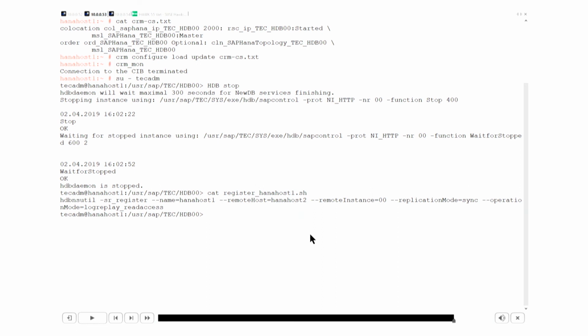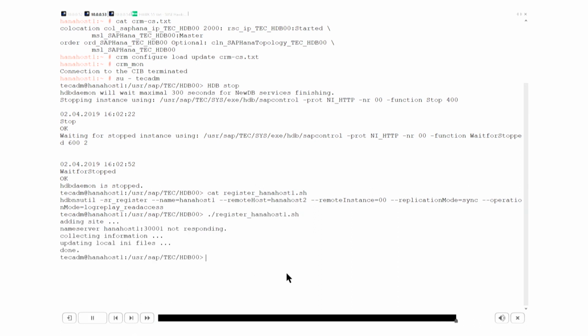So I just ran the cat on register_HANA_host1.sh. I normally create these scripts on both nodes. If it failed over, all I need to do is go to su tech adm, make sure my host is stopped, my HANA solution is not running, so run HDB stop again if you want to, and then run ./register_HANA_host1.sh. Then it will configure this to be a replication node, and I can then test this.